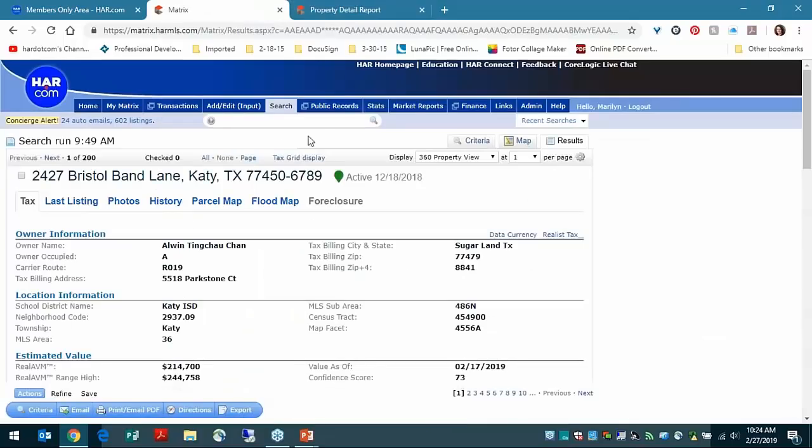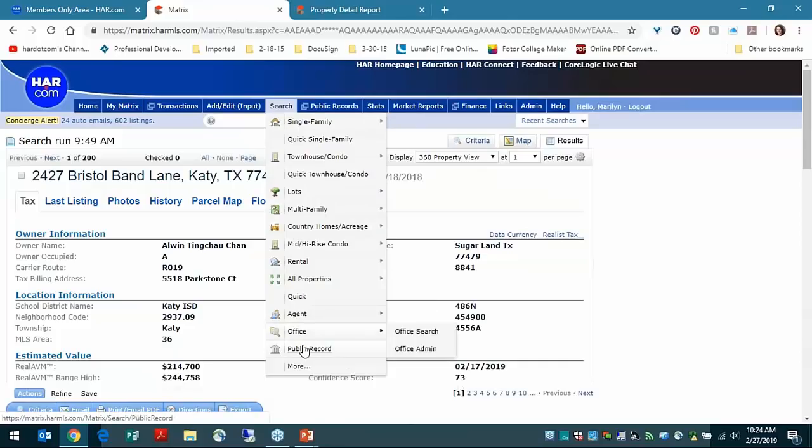When we go live with Matrix 360, Realist Tax is still going to be here for you to use, and Public Record will be here for using the Matrix 360 tax search. They will be here for the near future. I would predict that this would be running together until at least November, which is our normal time for retiring a product, but it's at CoreLogic's discretion when the product will be retired.